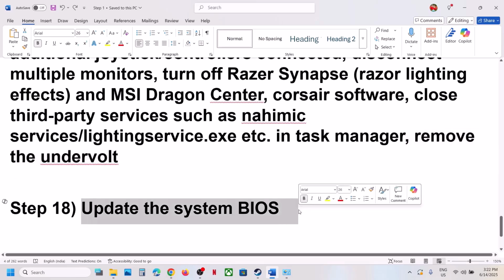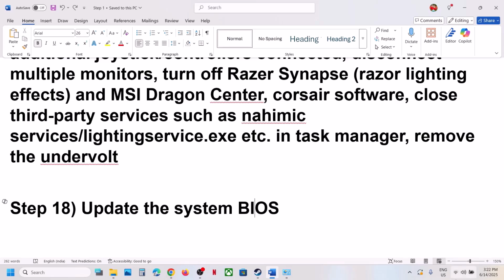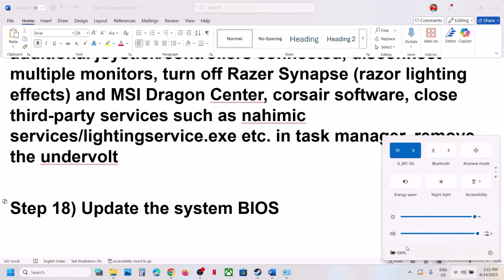Next step is to update the system BIOS. So go to your system manufacturer's website, select your model number, and then update the BIOS. In the case of a laptop, make sure the battery on your computer is more than 10% and the AC adapter is connected to the computer when you update the system BIOS.